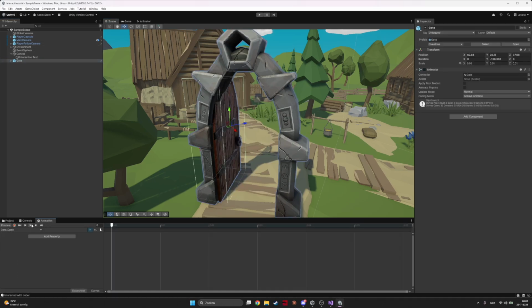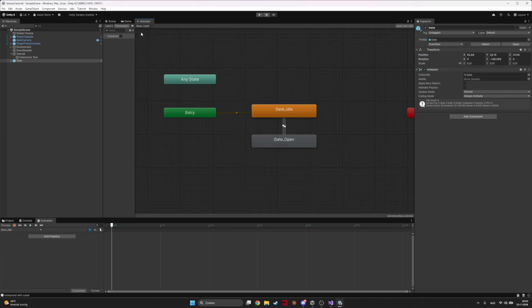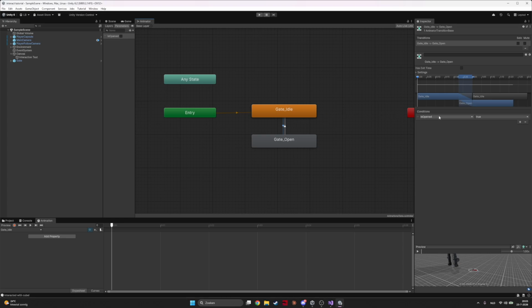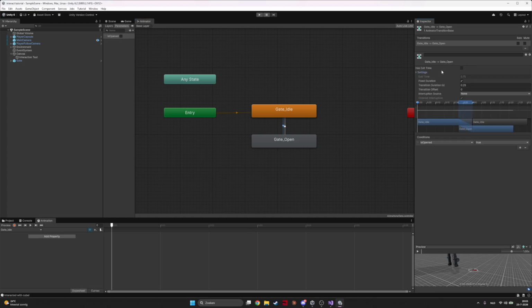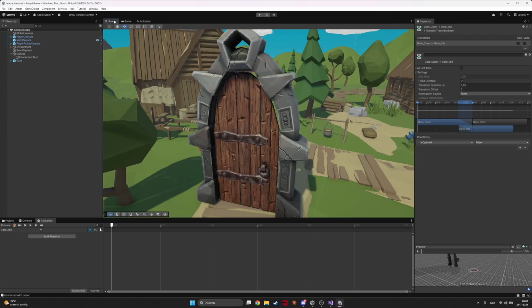I've already created a simple open and close animation for the door. Now inside of the animator, I have two states, idle and open. There's also a boolean parameter called isOpened. The transition from idle to open happens when isOpened is true, and the transition back happens when it's false. I've also disabled exit time and set the transition duration to 0.25 seconds, so the door responds pretty much immediately when we interact with it.